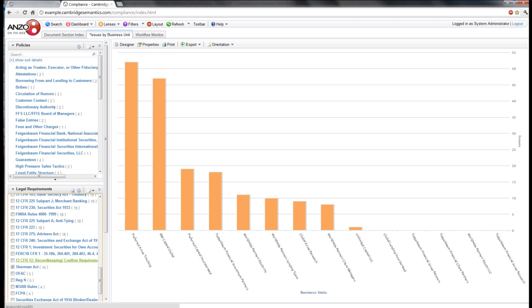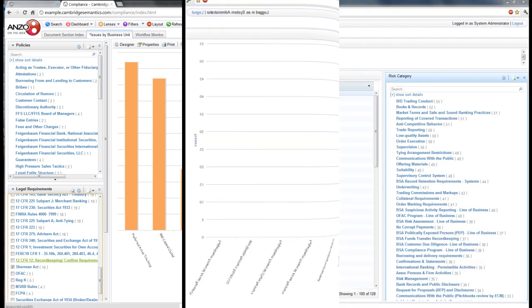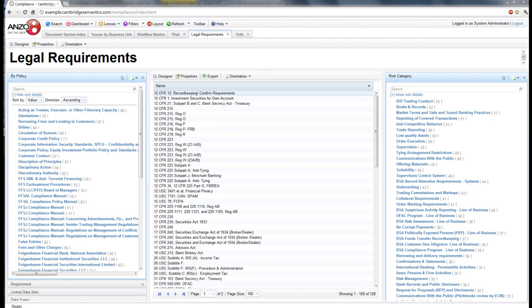Our Anzo solution involves the setup of many such dashboards and also the training of your compliance team members to quickly create and extend dashboards on their own. Once trained, your compliance team members can easily construct such dashboards with a few mouse clicks. For another example, the dashboard on this screen shows compliance-related legal requirements and can be filtered by policy using the dashboard region on the left. The region on the right lets you filter by risk category, such as anti-competitive behavior, low-quality assets, or suitability.